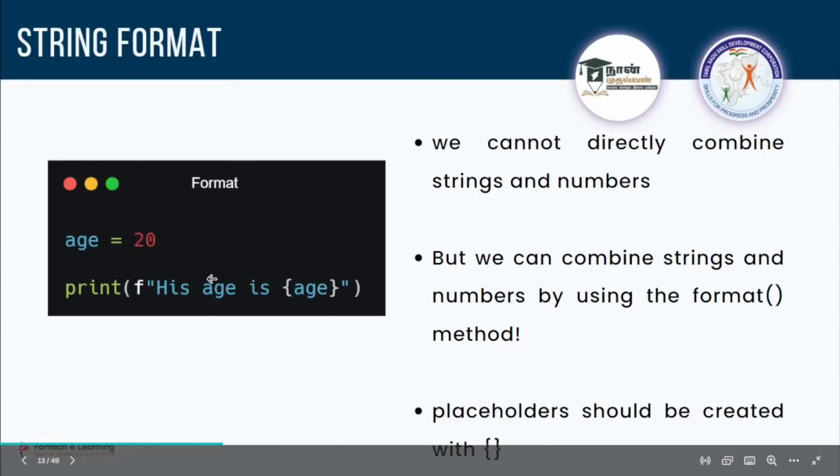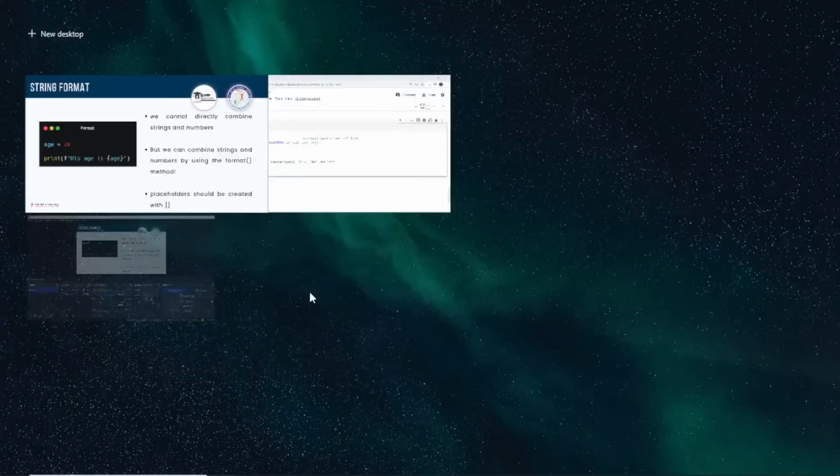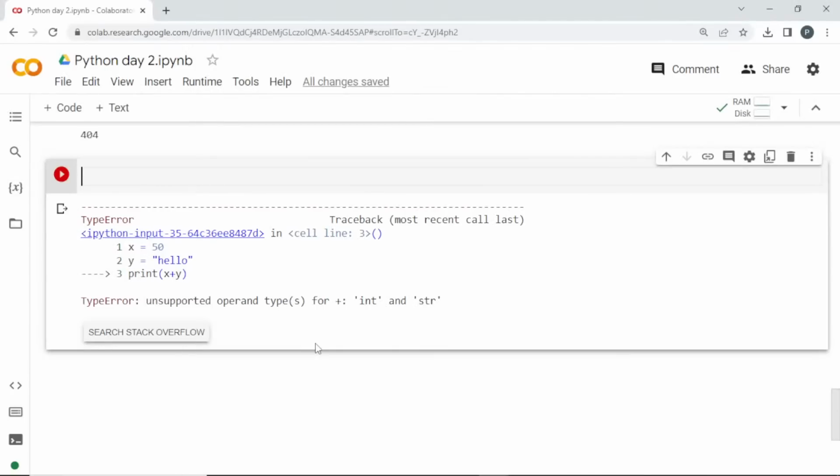To mention a format method, you can call this f, which should be before this quotation mark. I can mention this f here, and I have to call the curly braces, and inside of that, if I pass a variable, that value will be placed there. This 20 is a numeric data type. This is a string, and using this format method and placeholder, this 20 will be placed here. Okay, so let me repeat the same.